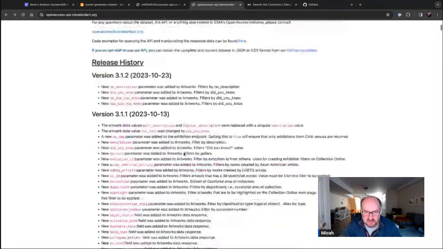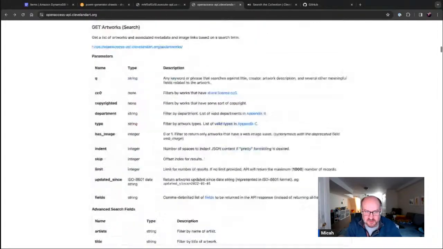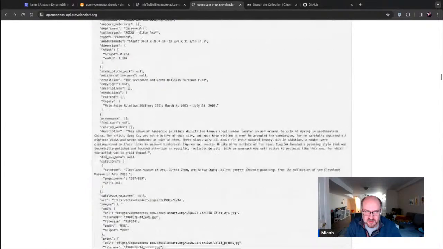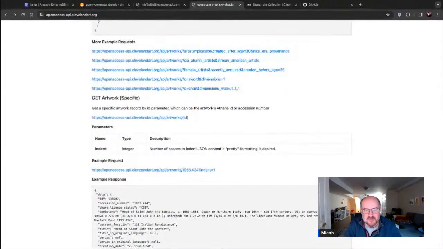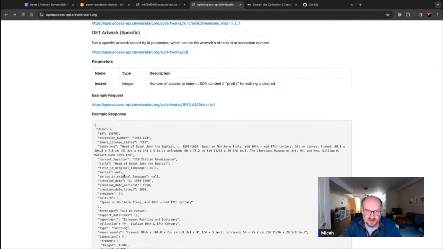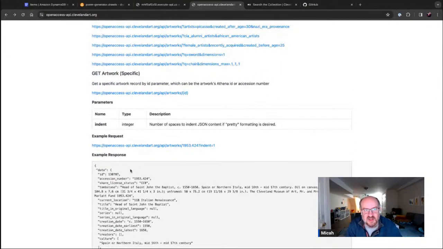The API method that we were working with before requires a specific ID. Here it is, get artwork specific. So you pass it an ID and it gives you back that response, the exact object you're looking for. And that's all good. But how do you get like a random one? You can't. There's no method called get random artwork. There should be, but there isn't.